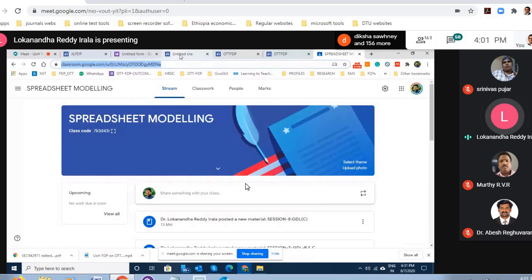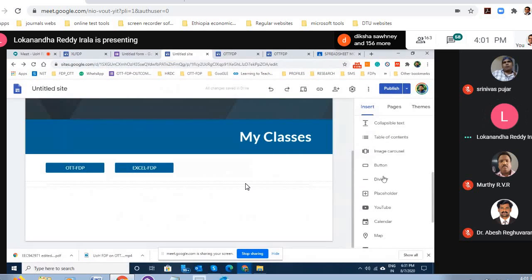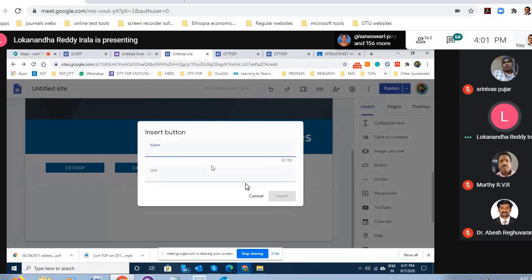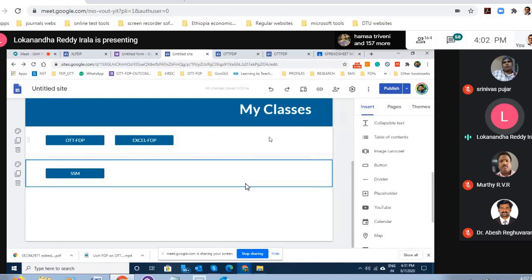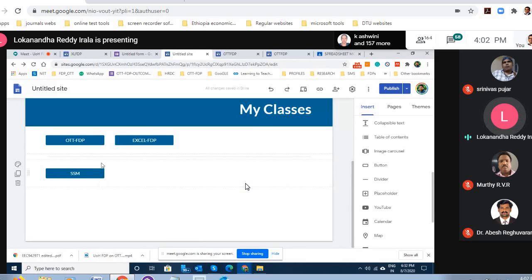Now I go to my site. Then I'll insert one more button and say, or I'll just keep it short, spreadsheet modeling. Control V, insert. Right? So here I give all my training classes. Here I'll give my regular classes. So my students find it easy. Or I can also put a heading here, like you put a my classes. Here you can come out with subheadings, that training classes, teaching classes, etc.